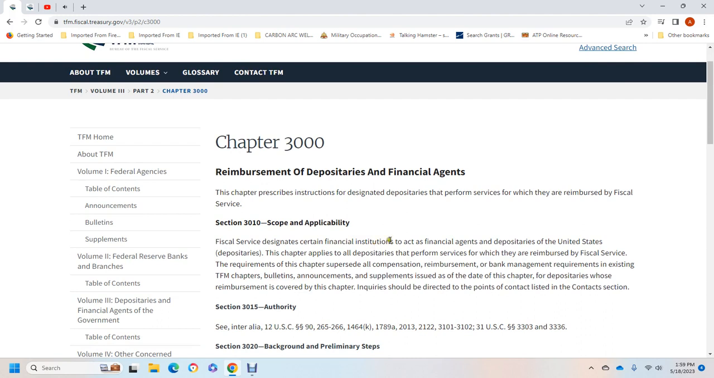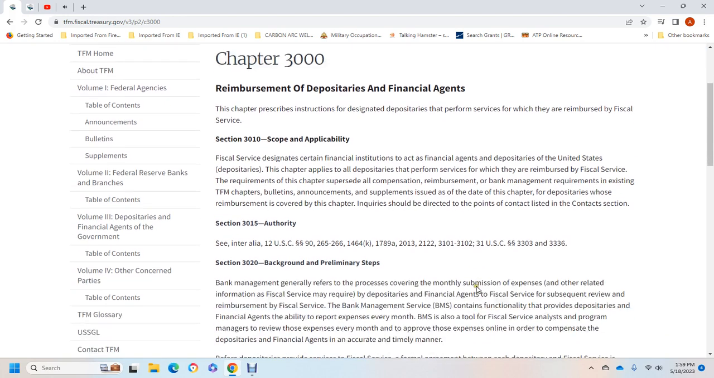Officials designate certain financial agents, depositories of the United States. This chapter applies to all depositories that perform services for which they reimburse financial officials. Depositories should receive all compensation and reimbursement, and bank management requirements are in existing Treasury Financial Manual chapters, bulletins, announcements, and supplements. Inquiries should be directed to the points of contact listed in the contact section.